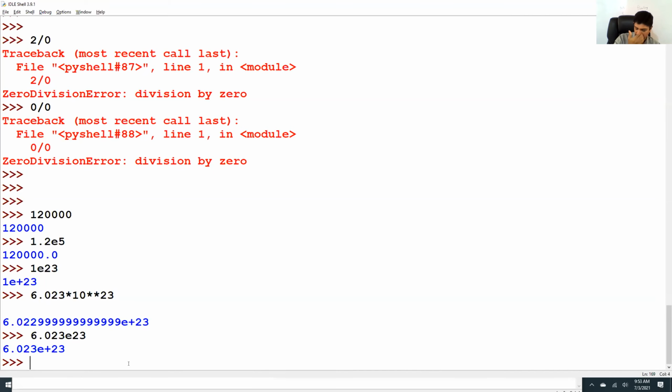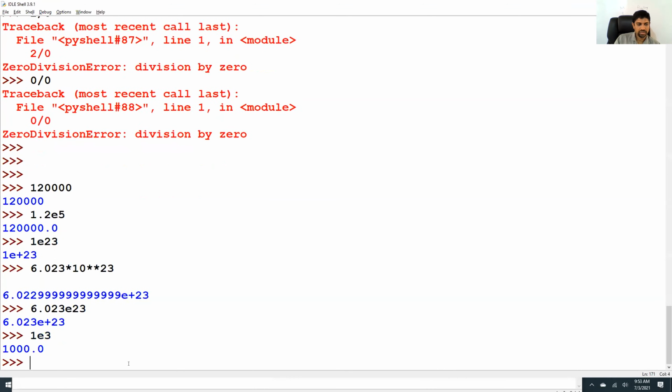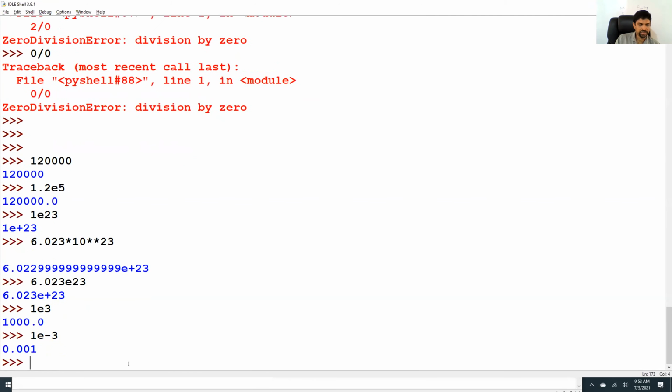Small numbers like epsilon can also be entered. 1 E minus 3. Okay, you can write 1 E minus 3. You can try some of them.